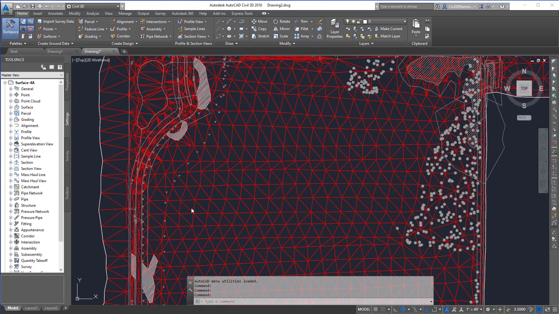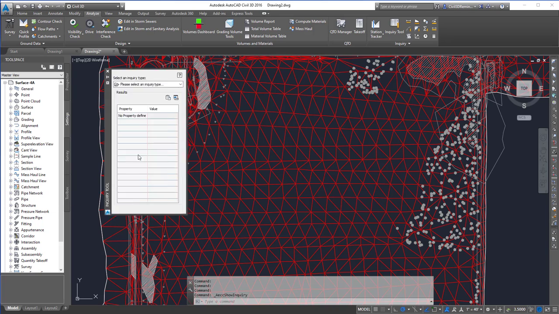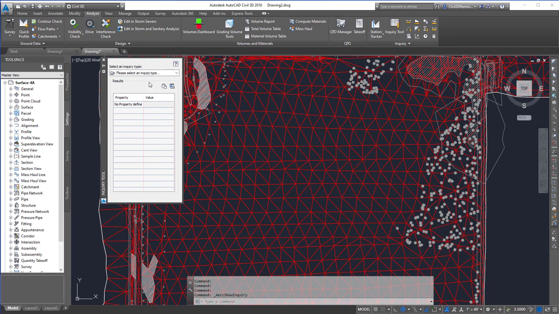This video shows how we can get the elevations from a surface. To do it, one way is to go to the Analyze tab. On the Inquiry panel, we'll find the Inquiry tool, and we can go ahead and click on that. And that'll open up the Inquiry tool.